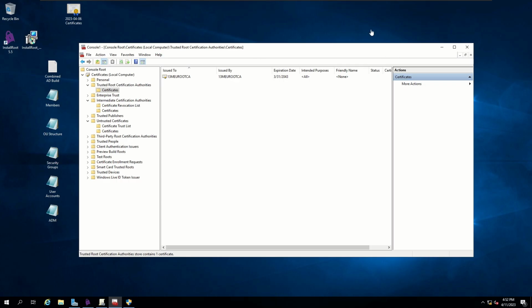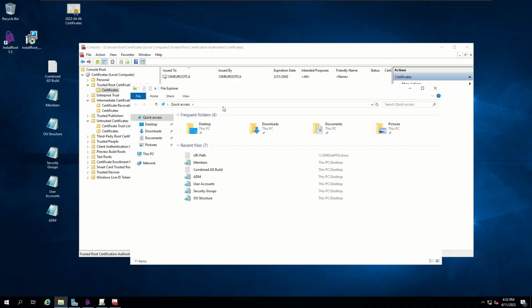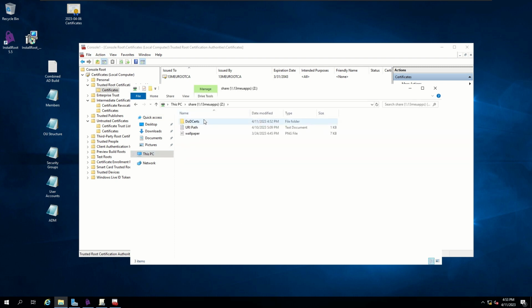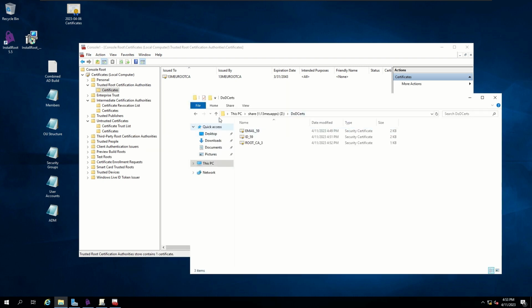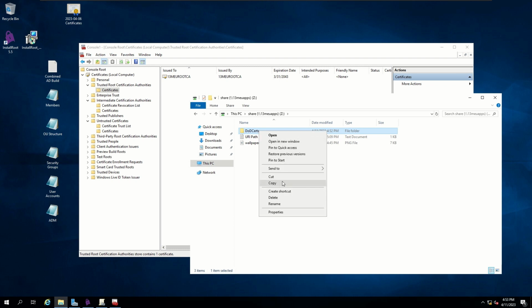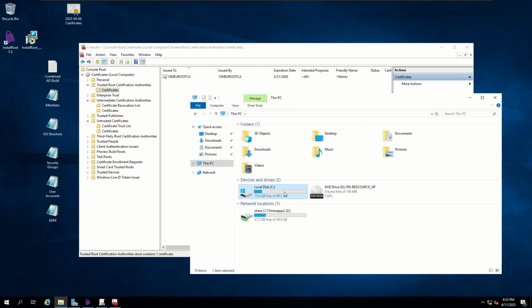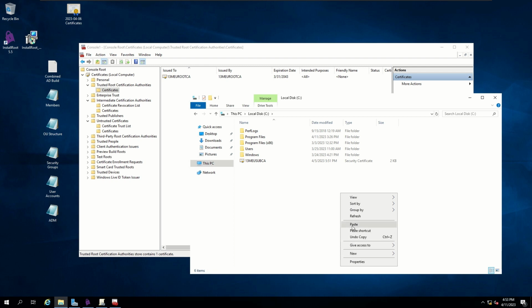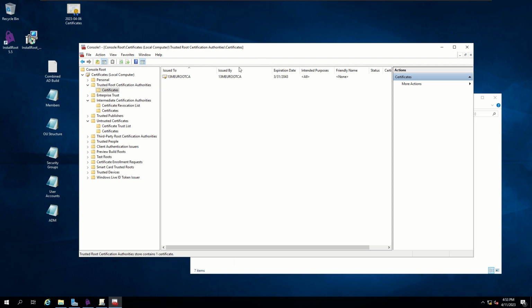Okay, so now that I've exported these as individual files, I'm going to create a GPO for DoD certificates. So let's navigate back into my domain controller. I'm going to copy this DoD Certs folder, or at least have it open and accessible. Now I think I'm going to copy it over to my C drive on my domain controller. Alright, so now we have it there locally. Let's import these into the stores that we discussed earlier on our domain controller. So let's import my root CA certificate first.